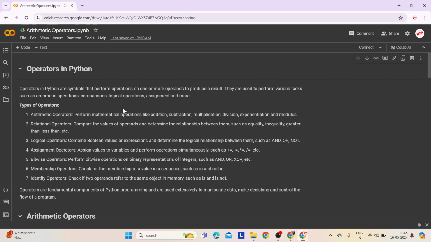Now let us look at what each type of operator means. First comes arithmetic operators. Arithmetic operators perform mathematical operations like addition, subtraction, multiplication, division, exponentiation, and modulus. Second comes relational operators. Relational operators compare the values of operands and determine the relationship between them, such as equality, inequality, greater than, less than, etc.